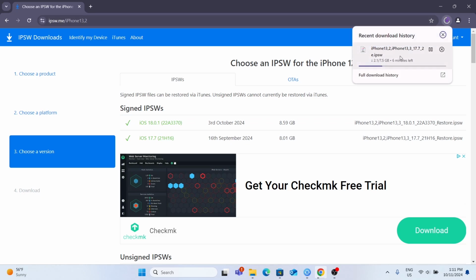You can see it's already downloading here. It says 6 minutes left. So in the meantime, make sure that you have Apple Devices installed on your computer. To do it, go to Microsoft Store and search for Apple Devices, then download it. Now I'm gonna wait until the IPSW file downloads.